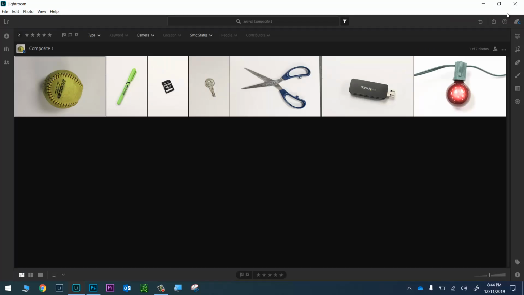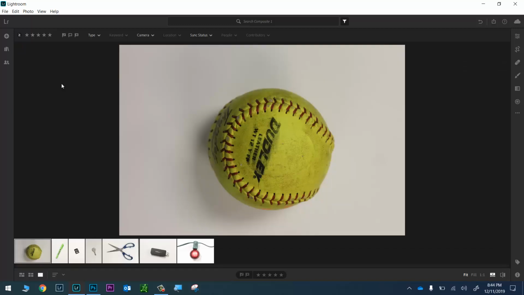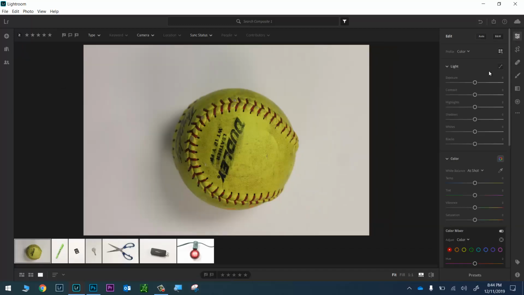Okay, so here are my 7 photos in Lightroom, and what I want to do is go through it. I'm going to edit these up. I'm going to try to create as much contrast as I can between the subject and the background to make it as easy as possible for Photoshop to cut out the background. So let's start with this first one of the softball, and I'll just double click on that to bring it here to my editing panel, and I'll click on this to bring out my editing tools.